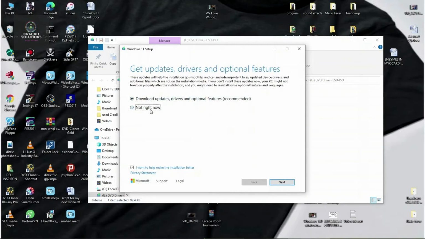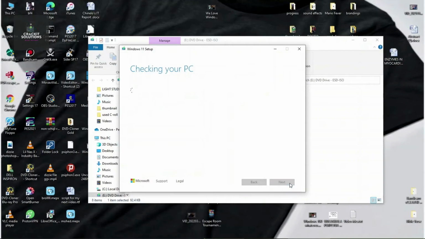At this point I clicked on not right now because I don't have much data on my system to use to update, and if you select the recommended option it should take much more time and much data. So the not right now option is probably going to be the best for now, but in terms of updates it's not going to download any updates. It's just going to be a plain Windows 11, but you can as well do this once you're done with the installation. So click on not right now and it's going to be faster than the first option, and then click on next. So it says over here checking your PC. It should take a little time.